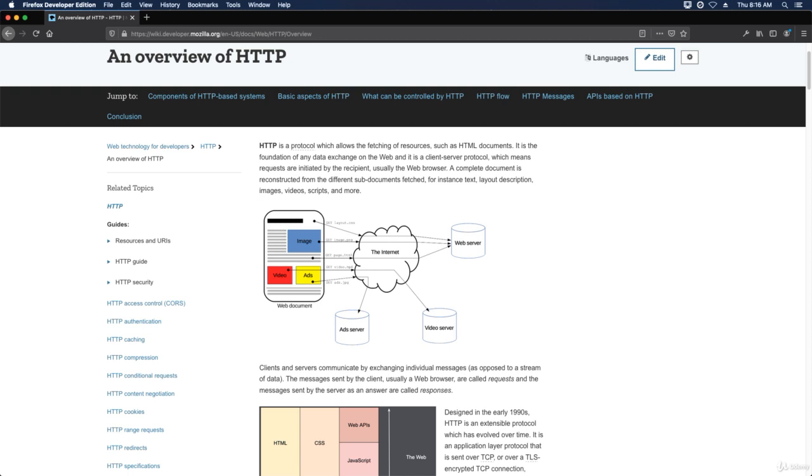Okay, so HTTP is a protocol which allows the fetching of resources such as HTML documents. It is the foundation of any data exchange on the web, and it is a client-server protocol, which means requests are initiated by the recipient, usually the web browser. A complete document is reconstructed from the different sub-documents fetched. For instance, text, layout description, images, videos, scripts, and more.